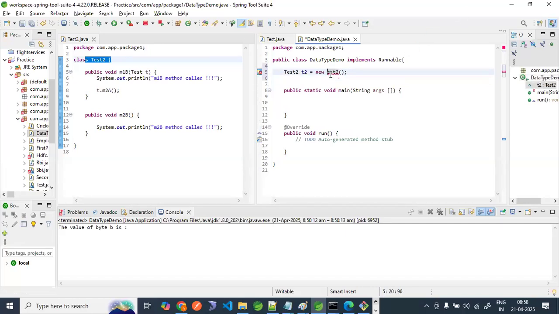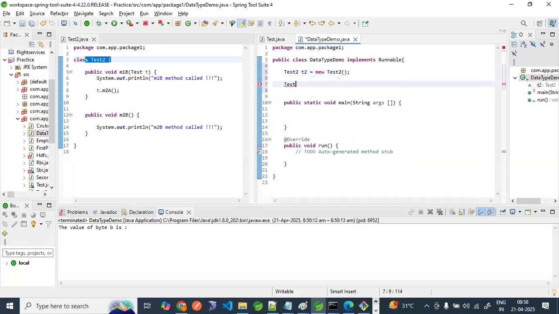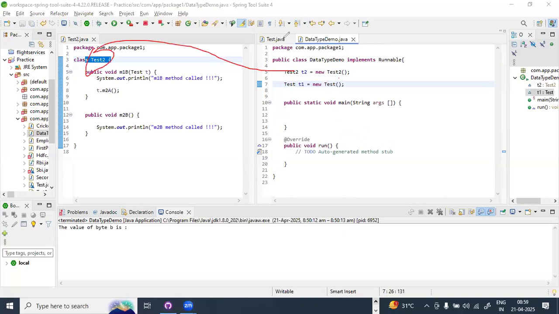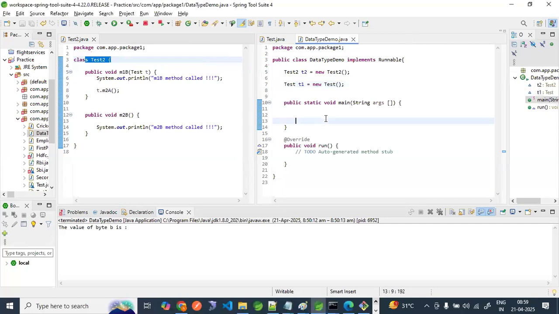What happens? Spelling mistake. Now we are having another class. Test t1 equal to new Test. Both the class objects we have created. This is the object we have created, and this class object also we have created. Okay, with this t2 and t1 we are going to call their methods. That's why we have created them. Now observe. Till now this is a simple program, guys. Now I am going to use one method, one logic here. Now observe.